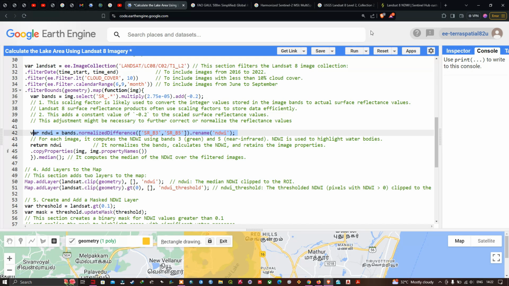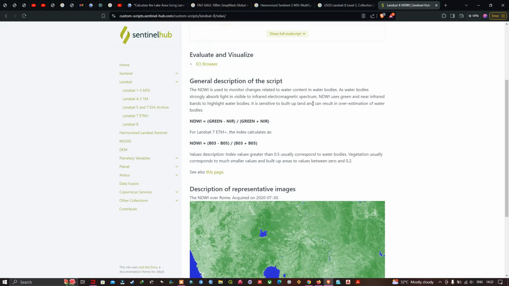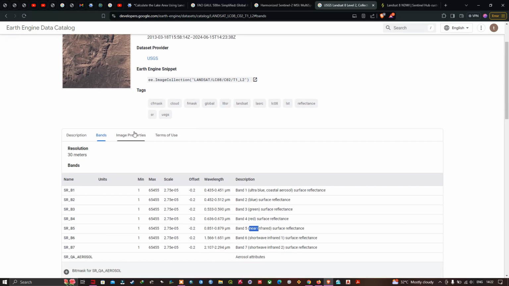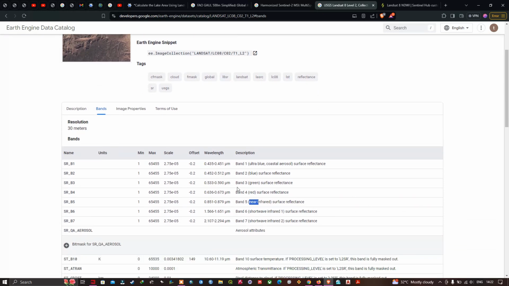Let me show you the formula for the normalized difference water index for Landsat 8 imagery, that is NDWI equals green minus NIR divided by green plus NIR, which gives us the NDWI. So that is band 3 minus band 5 divided by band 3 plus band 5. This is for Landsat 8 imagery, and this is the code we are using in this video. So SR3 represents the green band, and similarly SR5 represents the near infrared band.